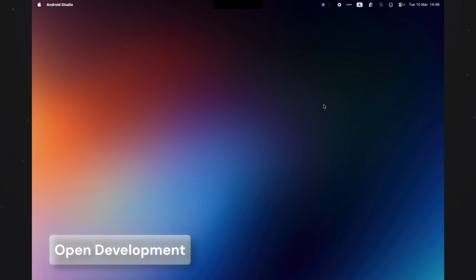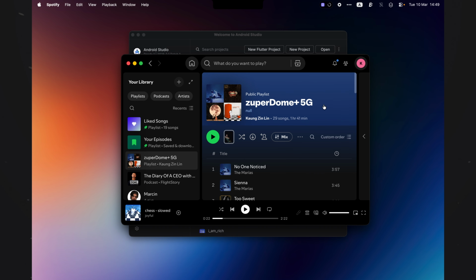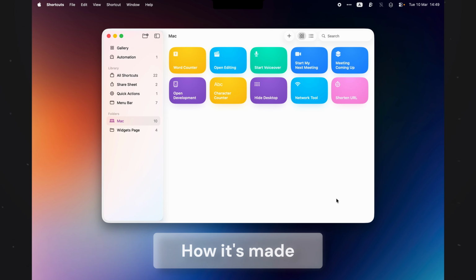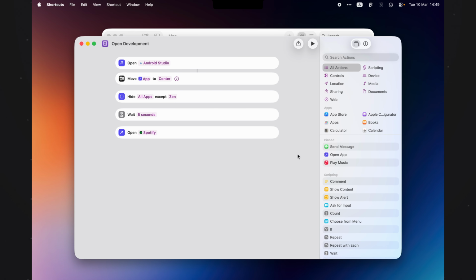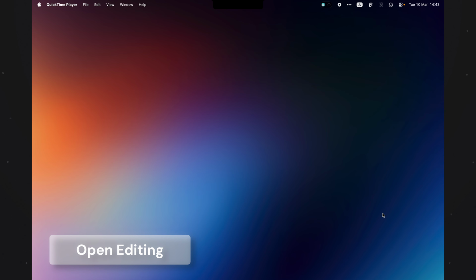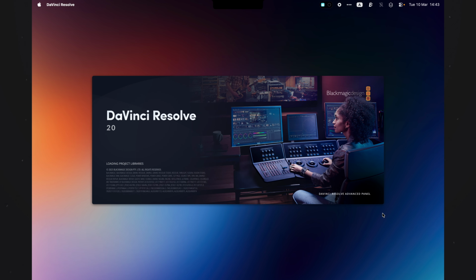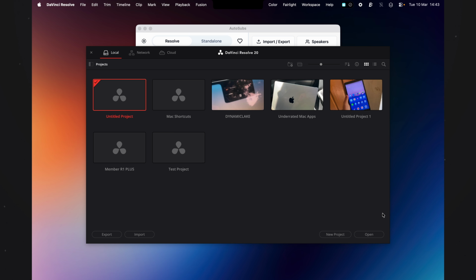I also have many shortcuts that run a couple of actions before I do something. For example, I have a shortcut named Open Development that opens Android Studio, moves it to the center, hides all the apps except Zen browser, waits 5 seconds, and opens Spotify. I use it when doing Flutter development. There are also similar shortcuts like Open Editing, which opens DaVinci Resolve and Auto Subs, hides Auto Subs because I don't need to use it all the time throughout my video editing session, and moves DaVinci to the center so that I could start my work.